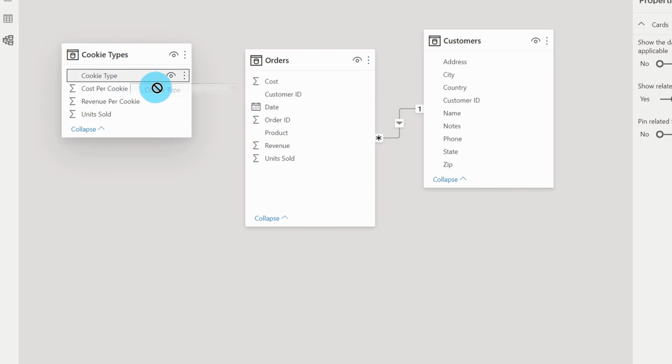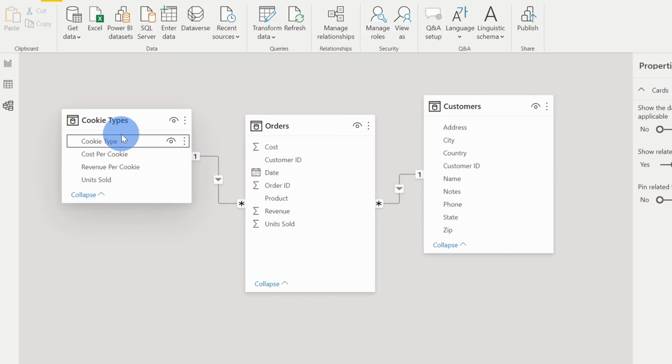So here I'll click on cookie type, I'll drag it over to product, and this will establish a relationship between these two different tables. And once again, this is a one-to-many relationship. So for each individual cookie type, that cookie can appear on many different orders. The cookie types table and the customer table are referred to as lookup tables. So they provide supporting information to the orders table.